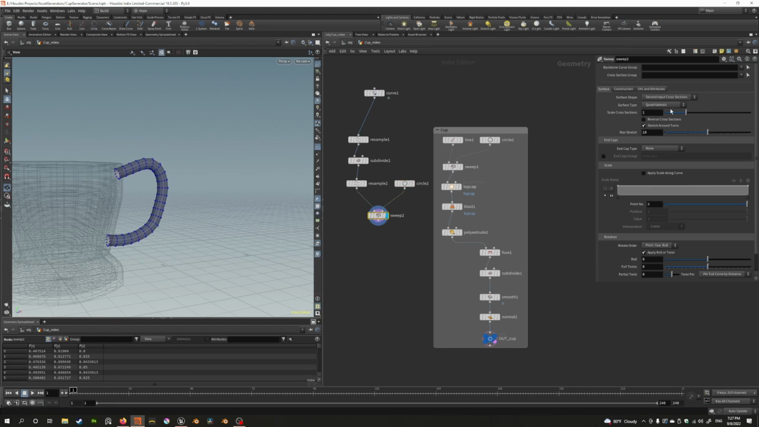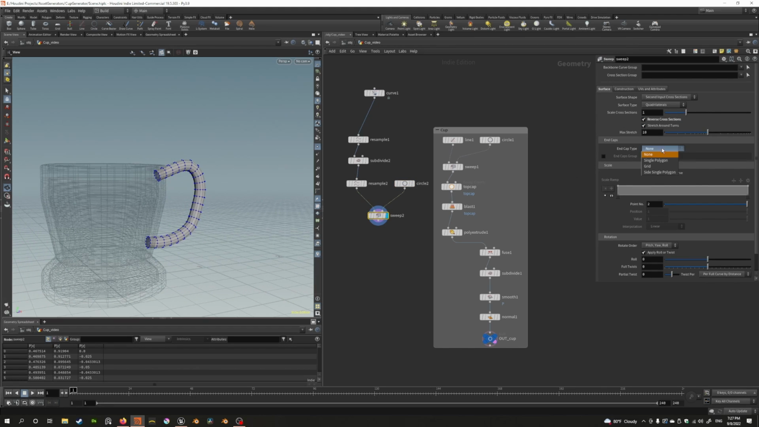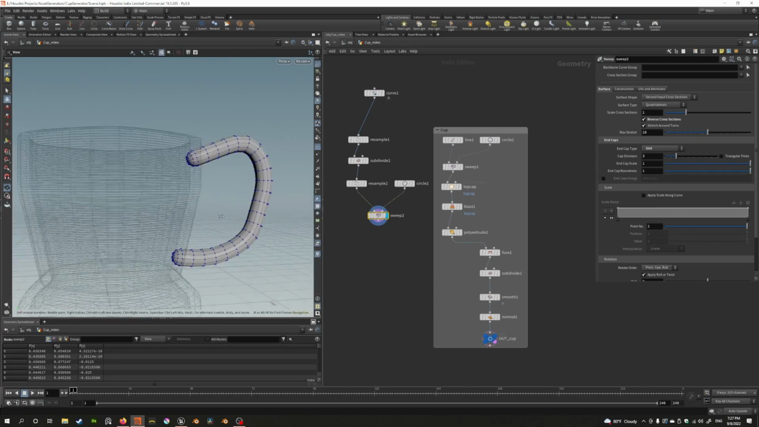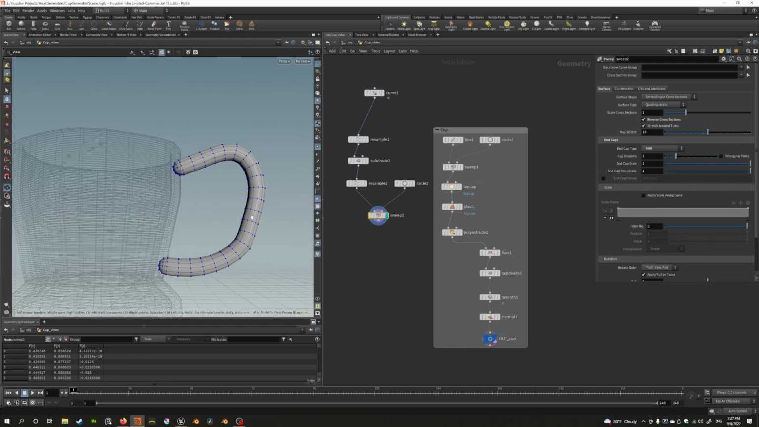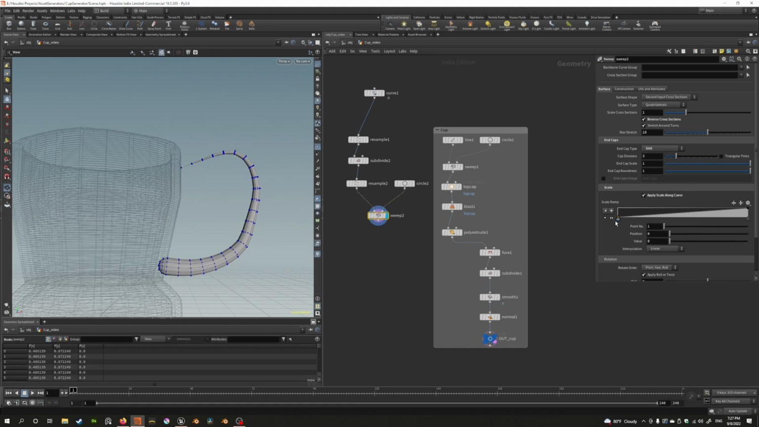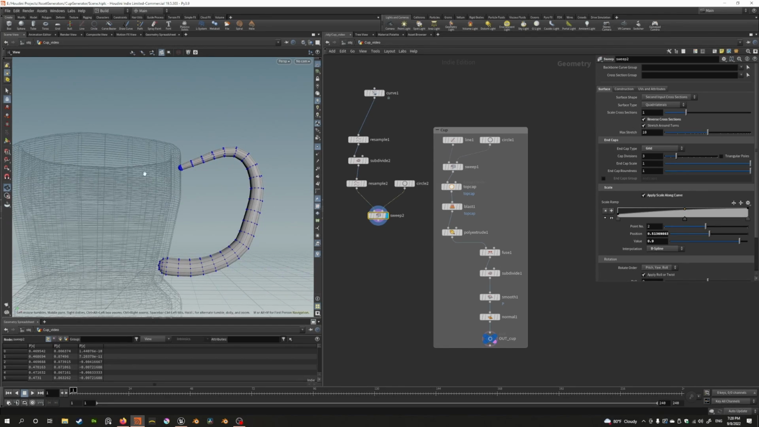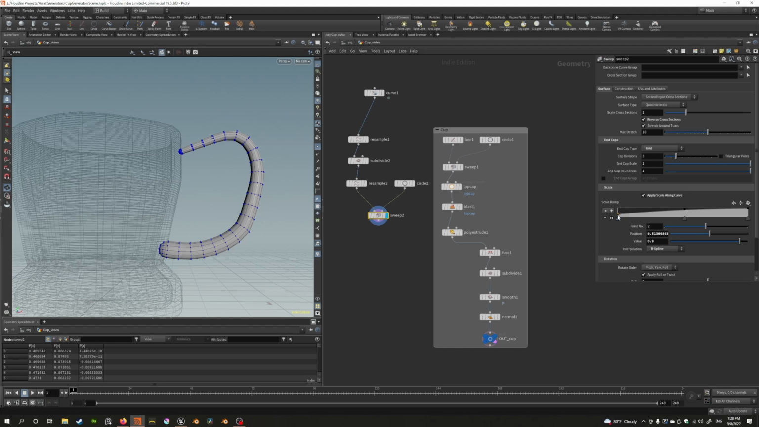I'm going to reverse the cross sections, and I'm going to add in caps grid again. This time I'm just going to keep it like that, and that gives me this shape. And you can again apply this scaling, which is really useful. Then we can change this to Bezier B-spline, so it smoothly transitions from this thick shape to this thinner shape.